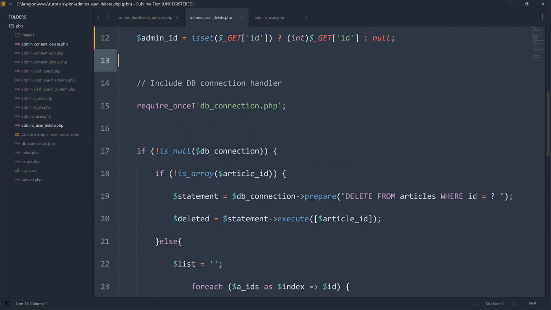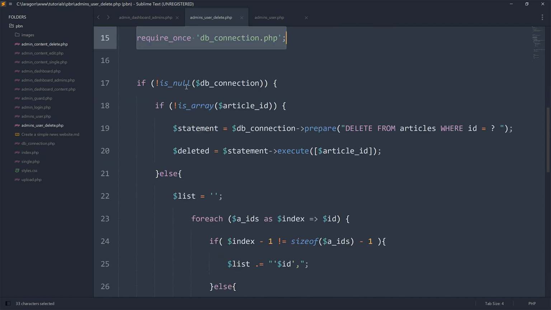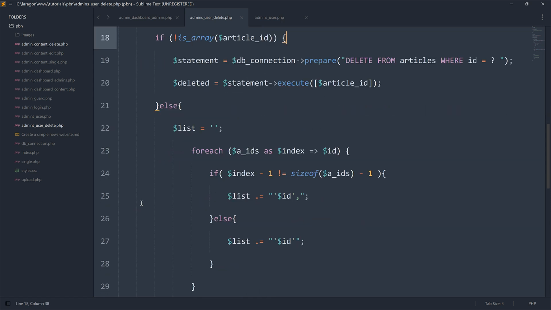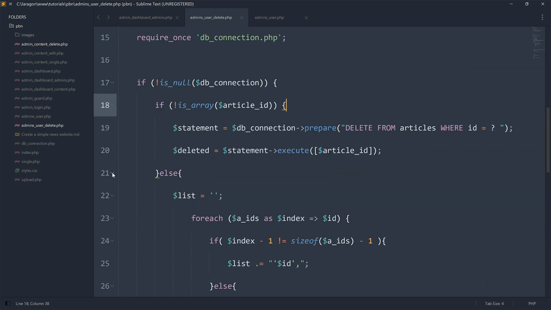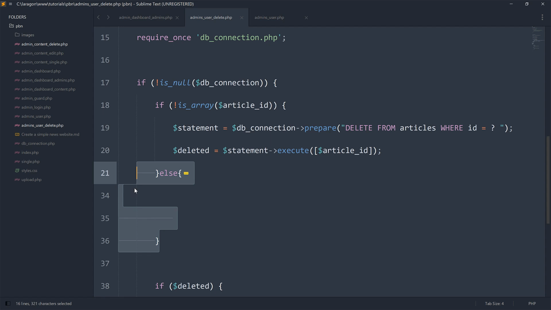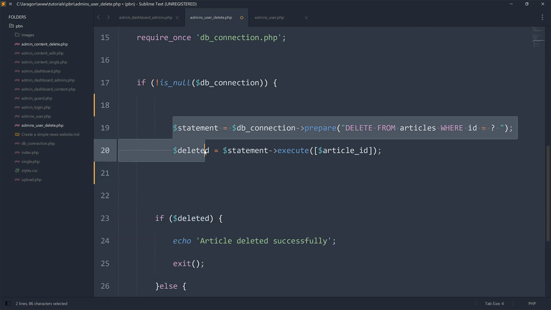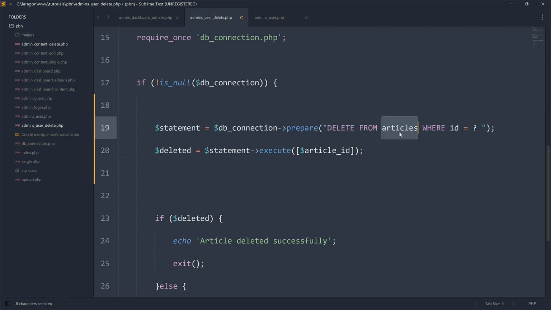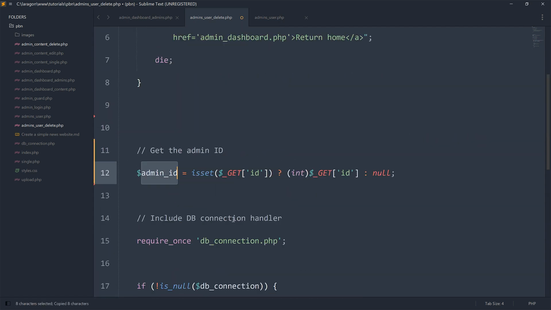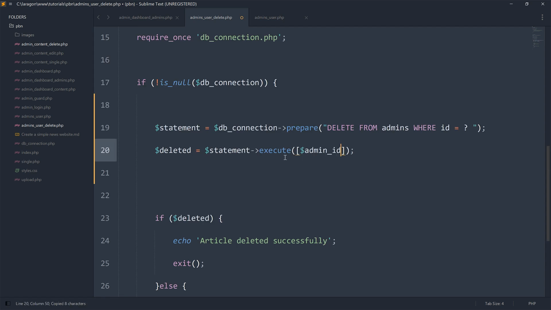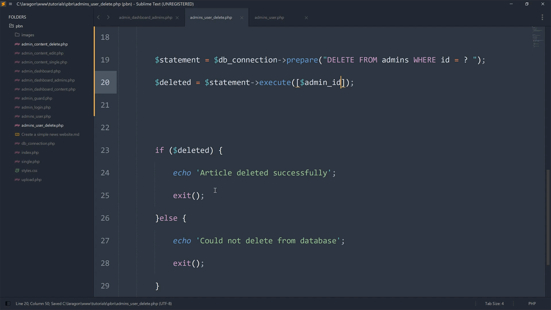So we can now include our database statement, database connection. So if not is no, the database connection, and then is array, not is array. So this is the statement we need. If it is array, this is what we do. We don't do that again. So we just remove these conditions. So we prepare the statement, prepare delete from admins, where ID is the article ID, but this time around is the admin's ID. We're going to delete. So deleted, if deleted, then admin successfully deleted.